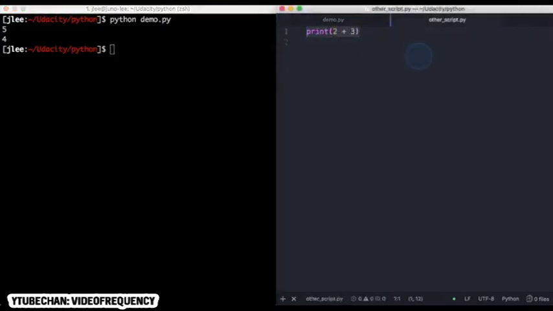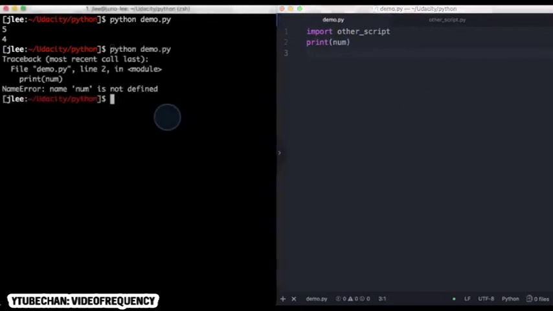If instead this file had the line num equals 2 plus 3, and we tried to access this in demo.py, referencing it with just the name of the variable would return an error. To access objects in otherscript.py, we need to use the name of the file followed by a dot followed by the object to tell Python to look for this object in the other script file we imported. Now it accesses the variable successfully.